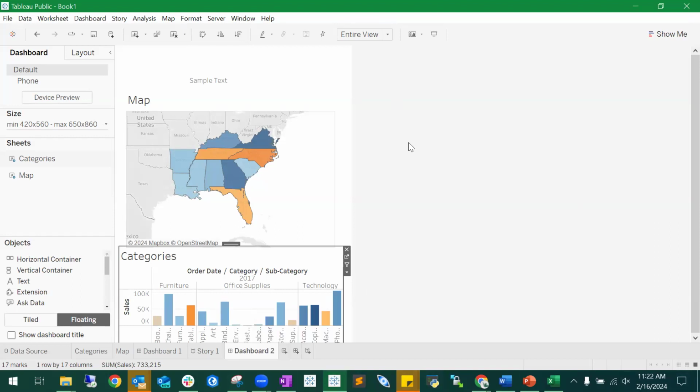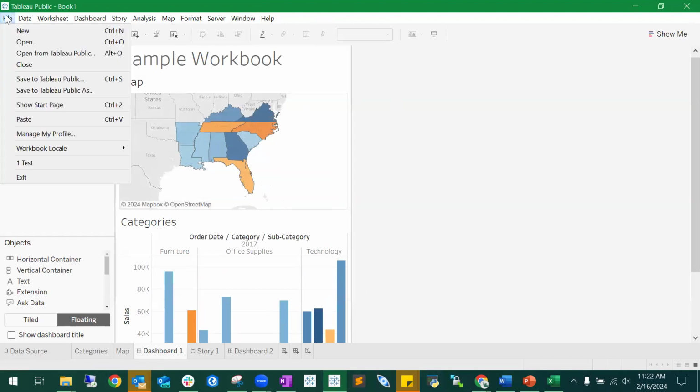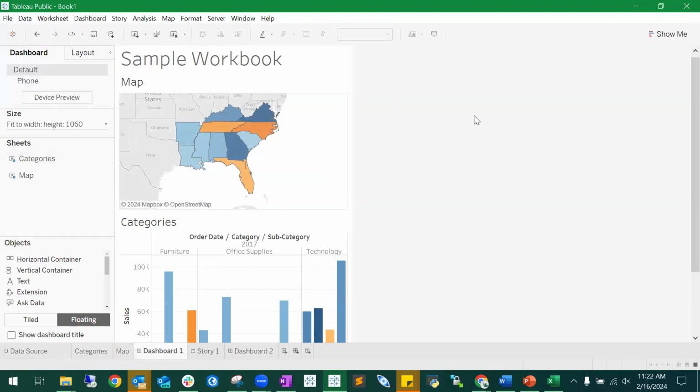Yes, I was going to get to that. Thank you for reminding me. Since we're using Tableau Public, publishing it is the only way we can save it. So they're synonymous in this case.